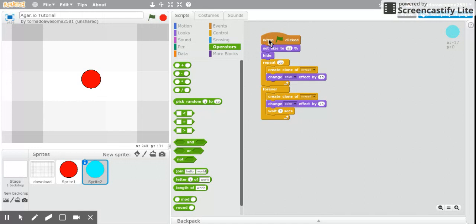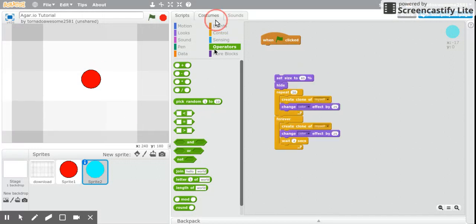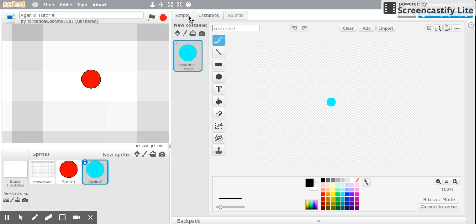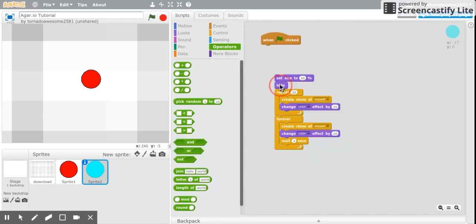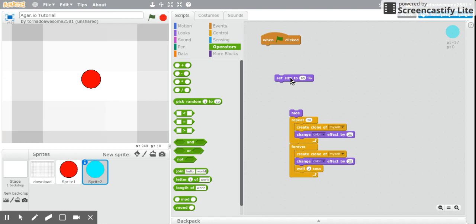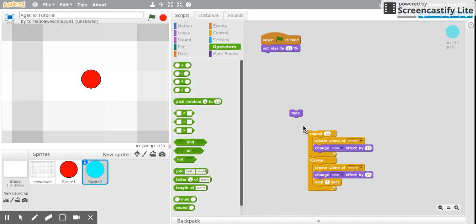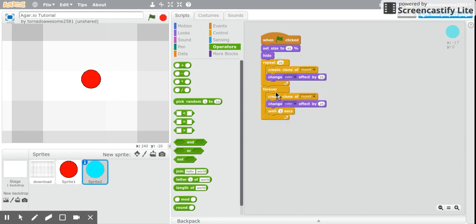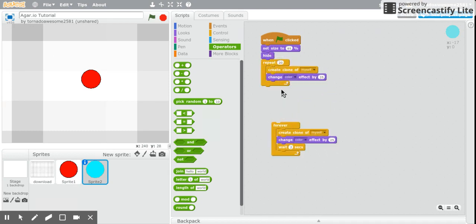Okay, so when the flag clicked, you want to make just this, here, I'll show you, tiny, super tiny, extremely tiny. You want to set size to 85%, which is what I did. And then you want to hide it, because that one's just going to stand right there. Then take a repeat block, repeat 20 times, create clone of myself, change color effect by 25.